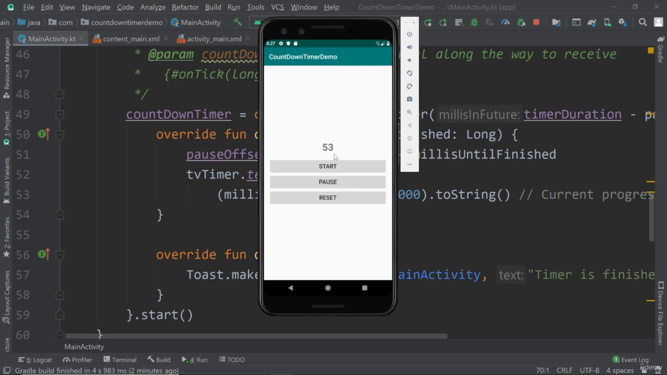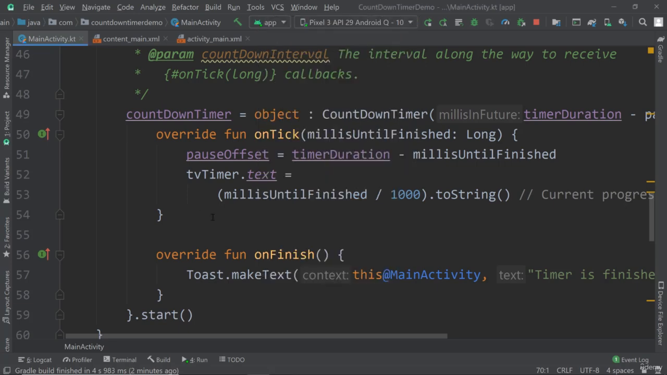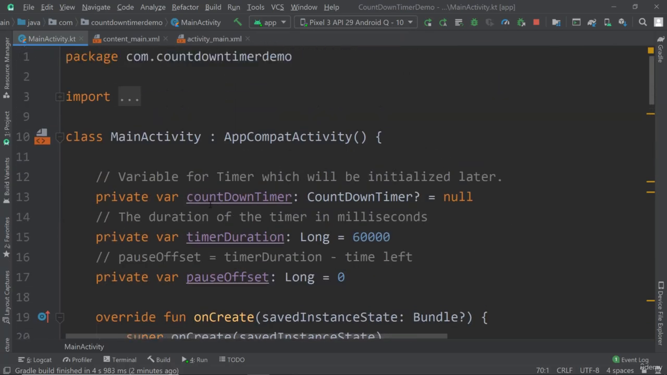Pause the timer. You can see the value was 53. Then when we press start, it just goes on from where it left off. And then reset will reset the timer. Pressing start will then restart the timer. Okay, so let's have a look at the code for that.